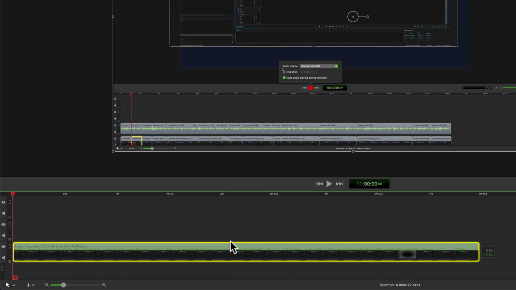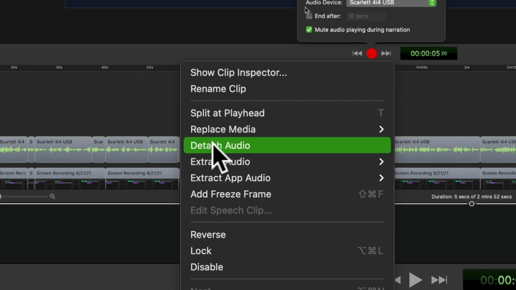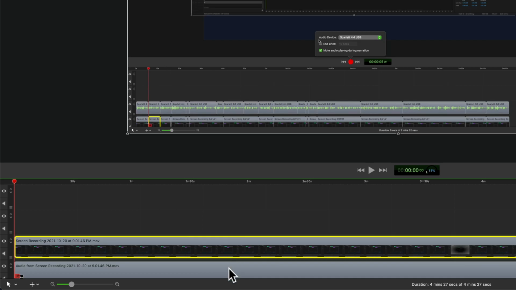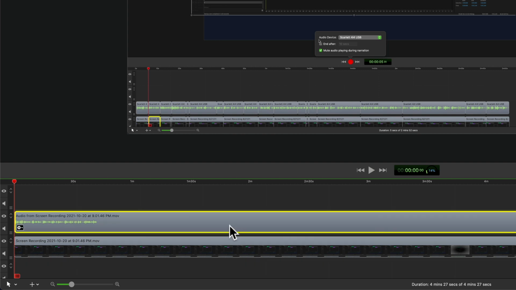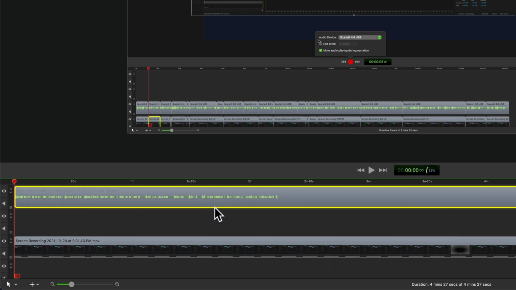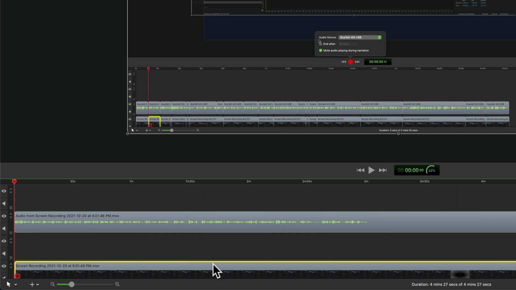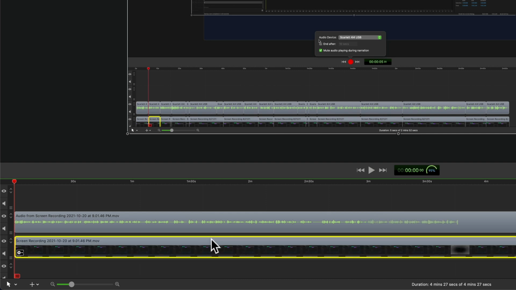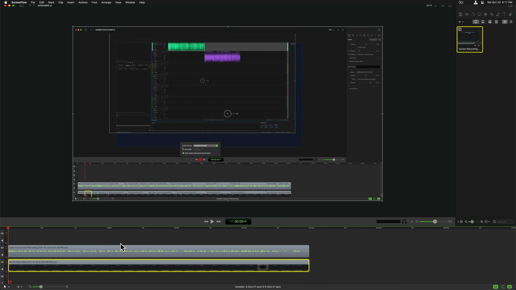But if you ever get a recording where the video and the audio are on the same clip, but you want to separate them so you have fine control of your editing, all you have to do is select the clip on the timeline, right-click or control-click, and click on Detach Audio. You can arrange it however you want. I like the audio on top. So now I have the audio on its own track and the video on another track, so I can edit them independently. And that is how to detach audio in Screenflow 10.